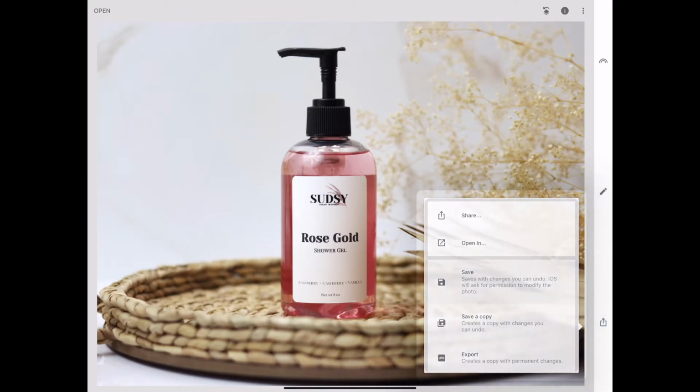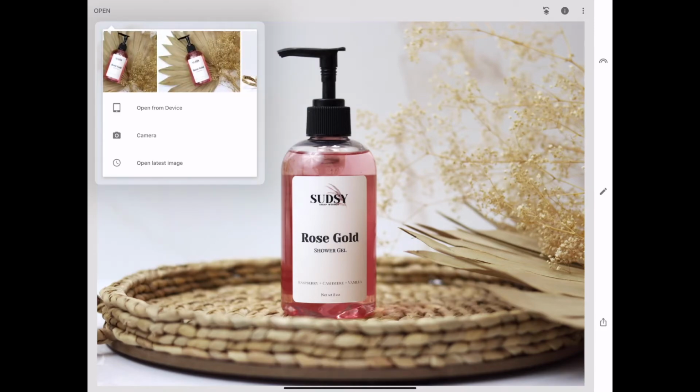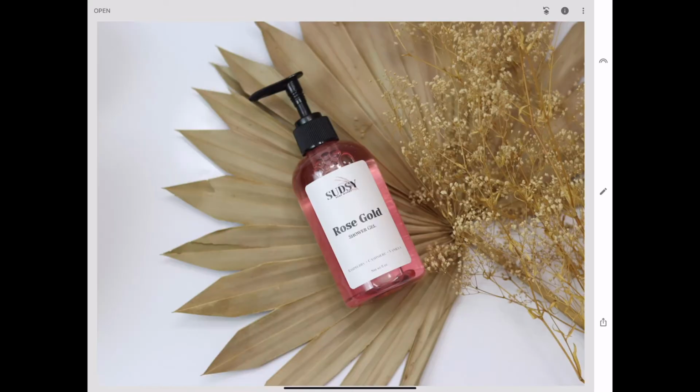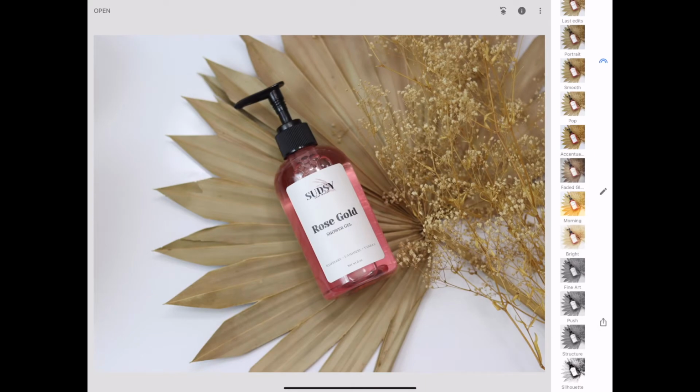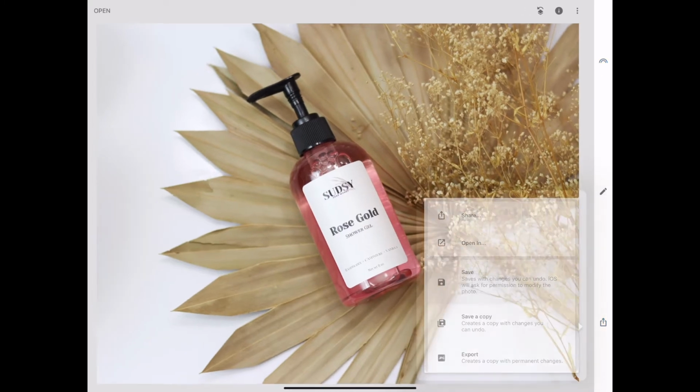So I'm going to save that, modify, and then here's the flat lays. So this was all taken from the same session, so I can't remember if I edited this one or not, but I'm going to go to last edits and see how it looks. So that's how I edit.